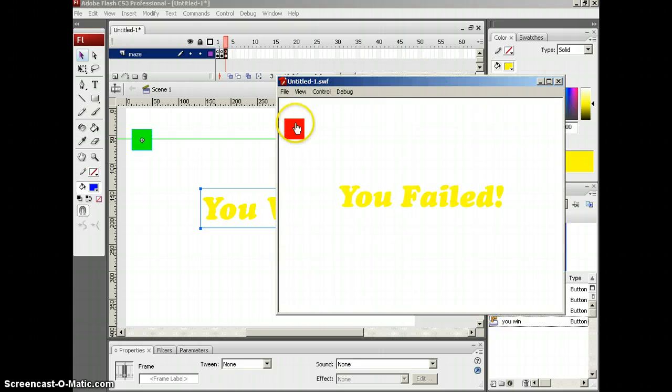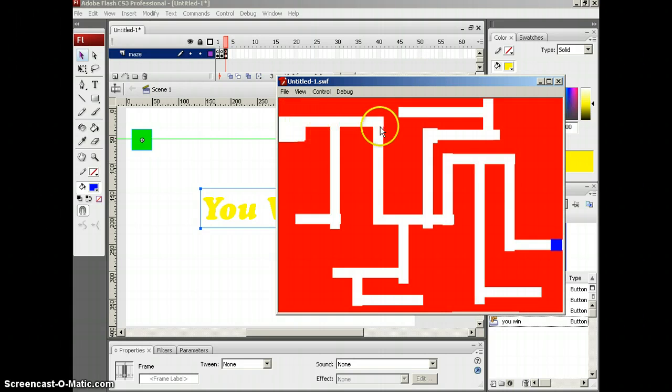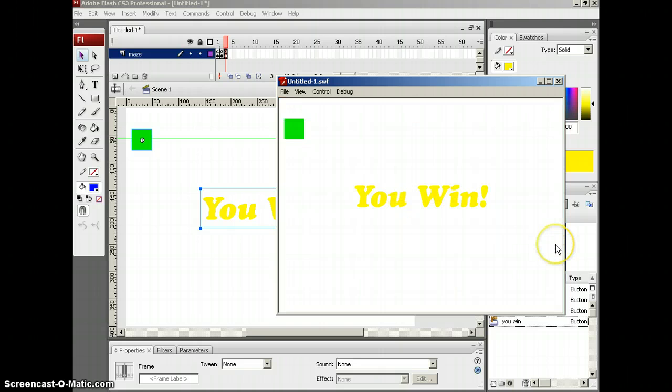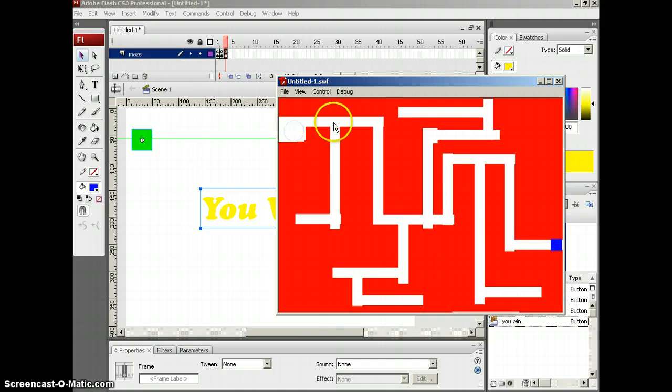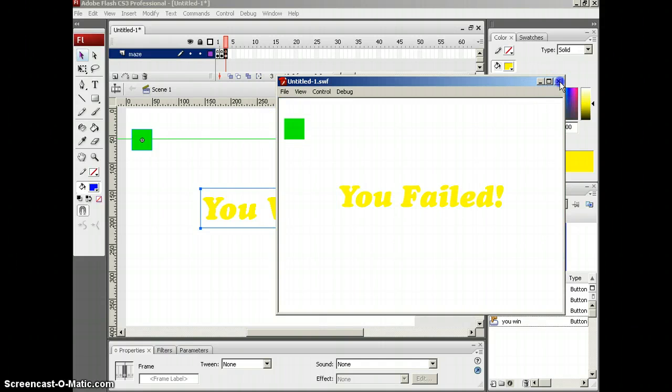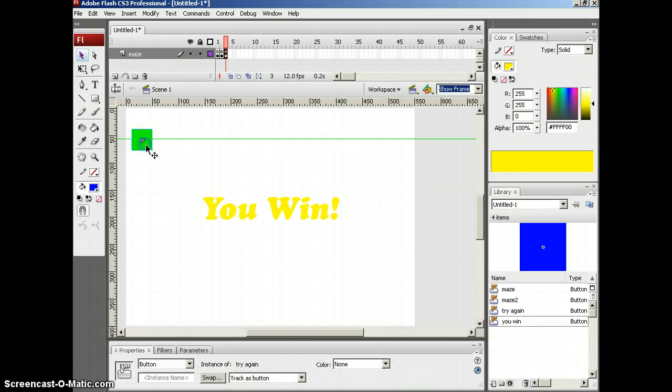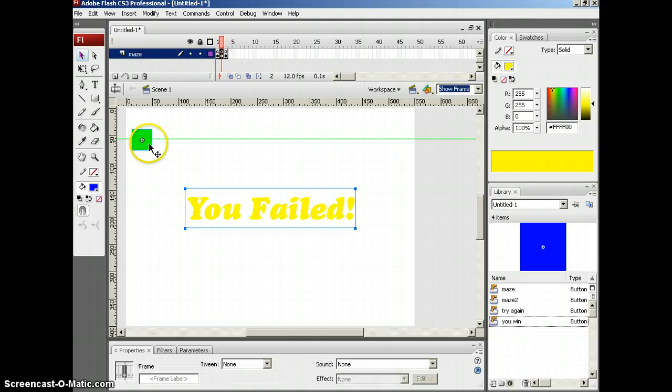And I'm going to go ahead and play the movie. Looks good. I got to try to get there. There we go. You win. And then, of course, in the last frame here, you probably want to say go back, play again. Frame 2 would say retry or try again. So I'd say maybe play again and try again.